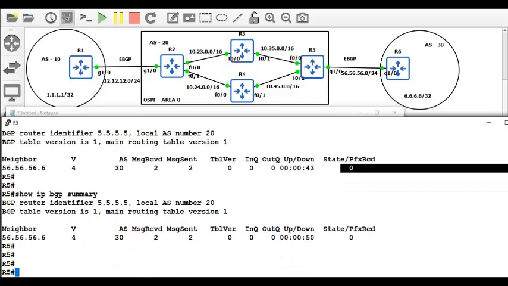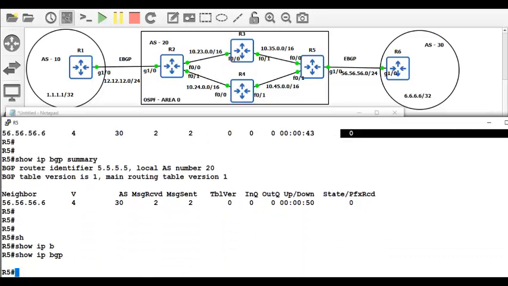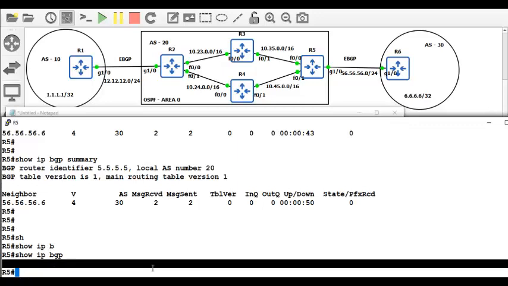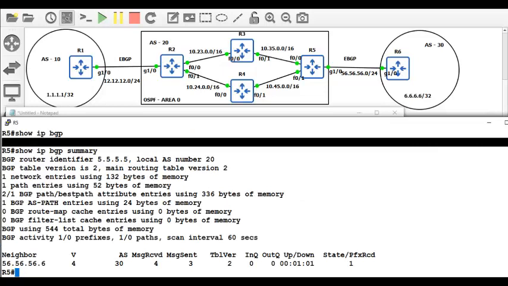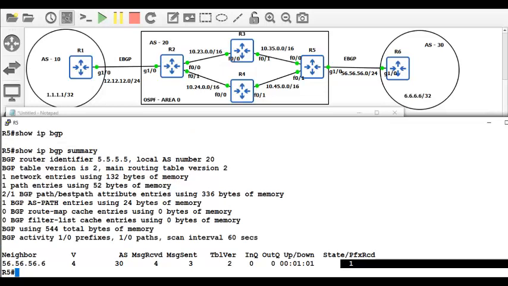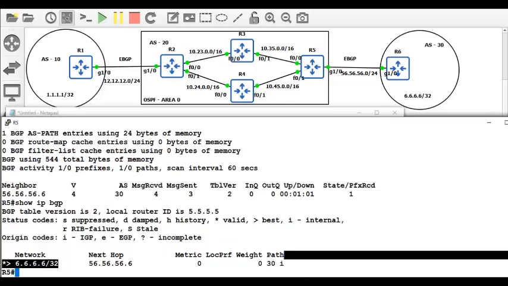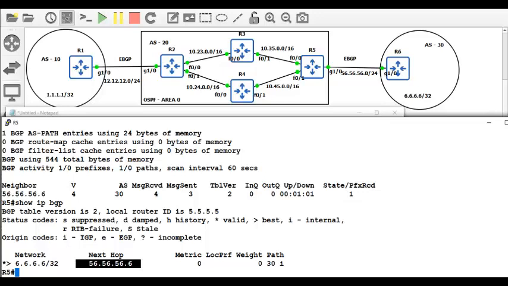Show IP BGP will also be blank. If you learn any network, you will see it here. But I don't see it here. The reason is, oh, now it has come. Now if I type show IP BGP, I'll see. See, I told you, it will take some time because it's TCP. It has to do the 3-way handshake every now and then send the update. Alright, so between router 5 and 6, the neighborship is up. Let's go to router 1.